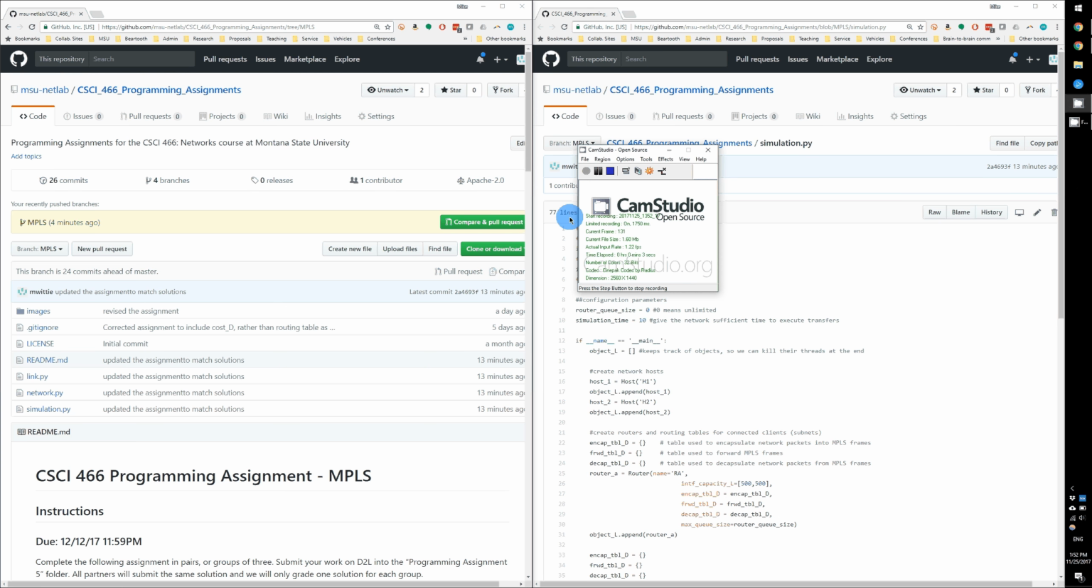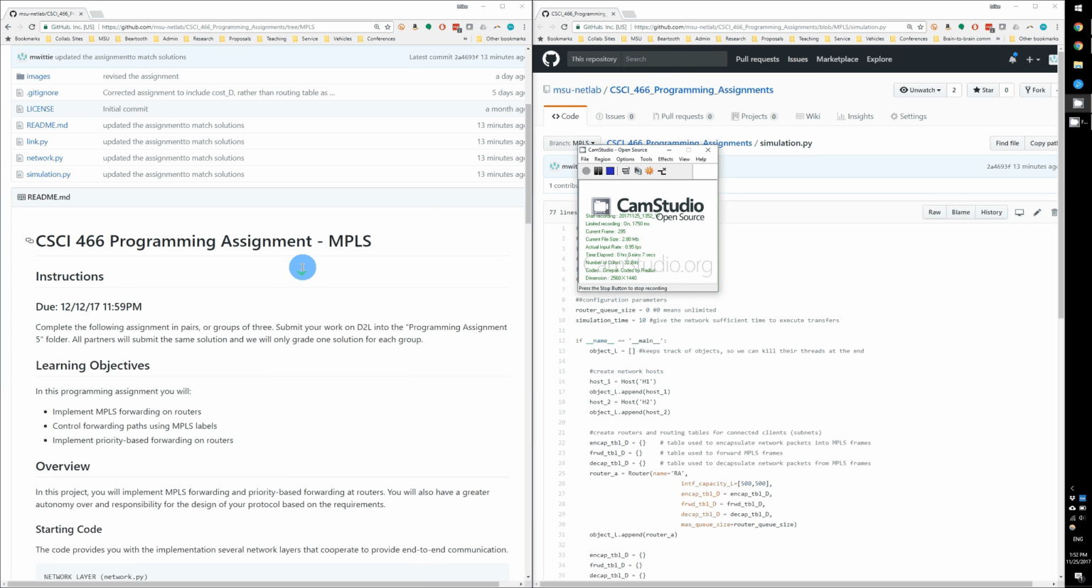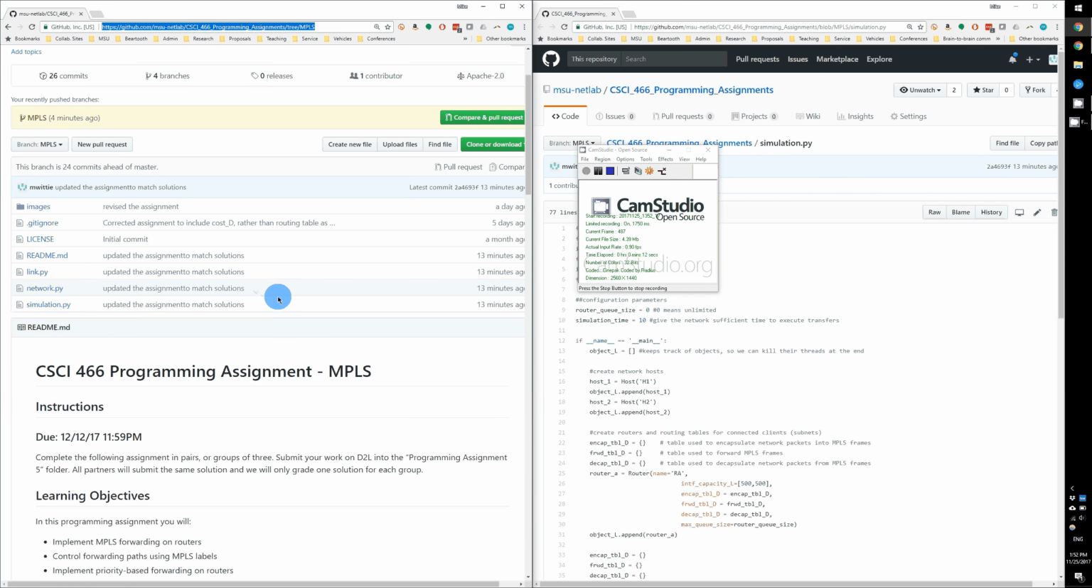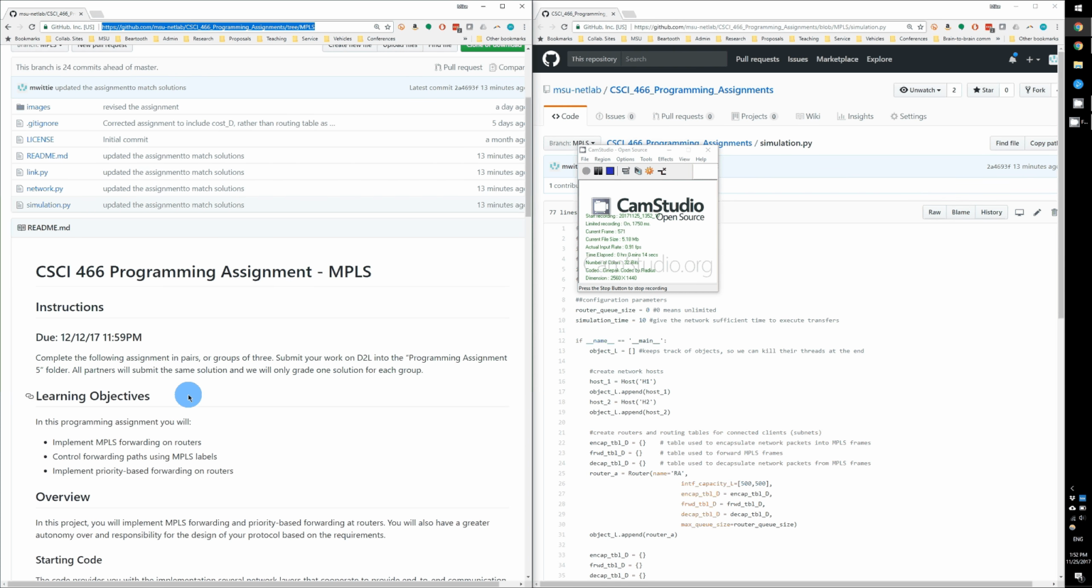Hey guys, this is your introduction to the MPLS programming assignment. It is available over here on GitHub. So in this programming assignment, you will implement MPLS forwarding on routers.